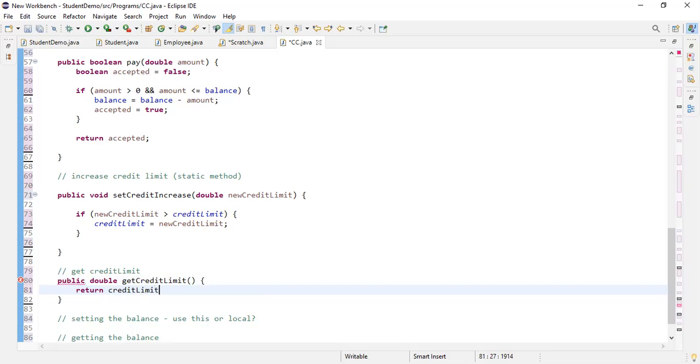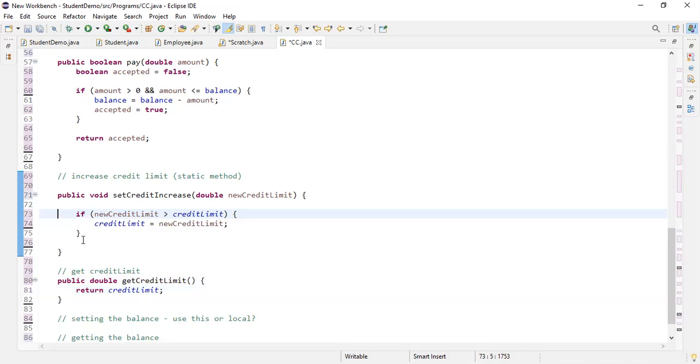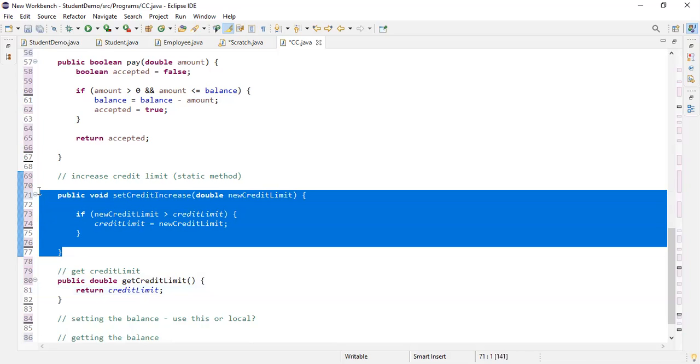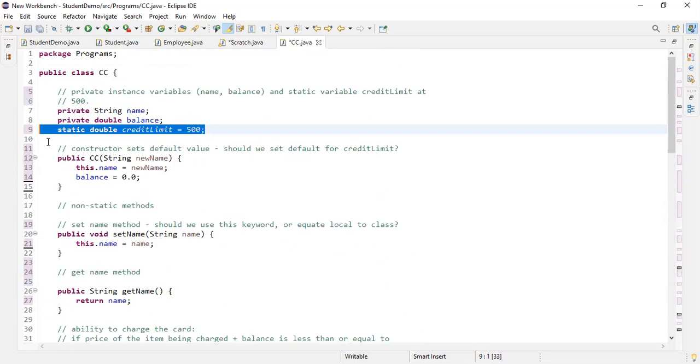Now, if we increase the credit limit, then the credit limit would be set to something else. And then when we return credit limit, it would be whatever they set it to. But if we don't set the credit limit to anything, it's just going to return 500.